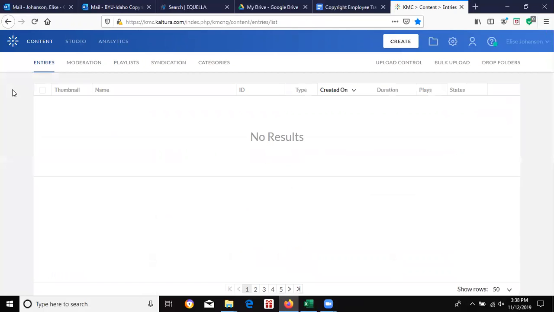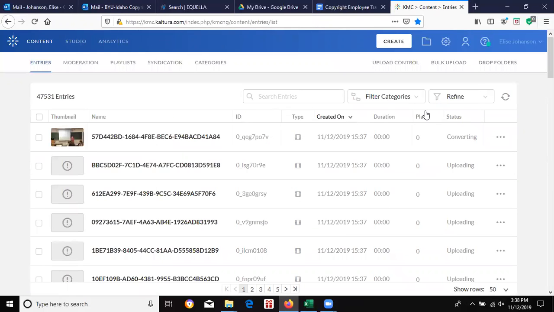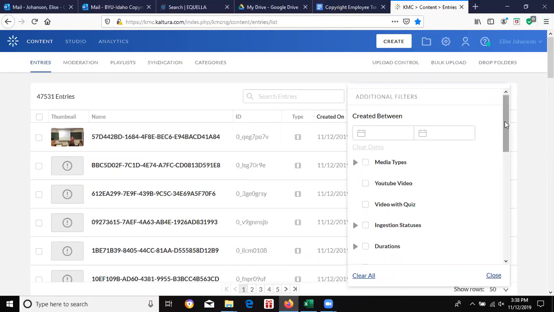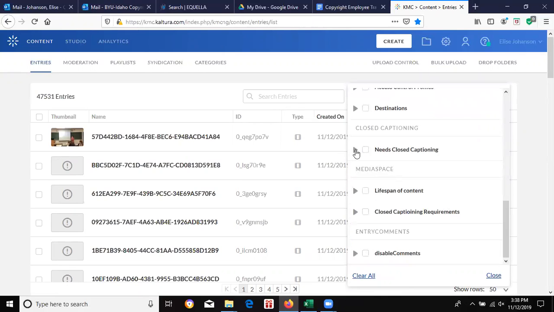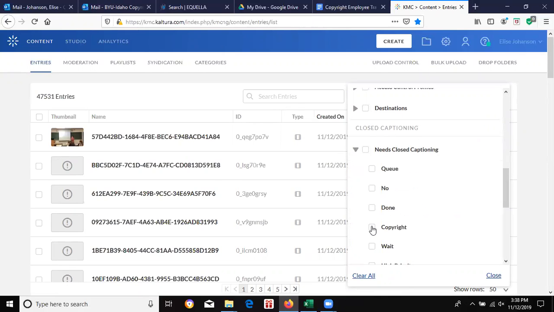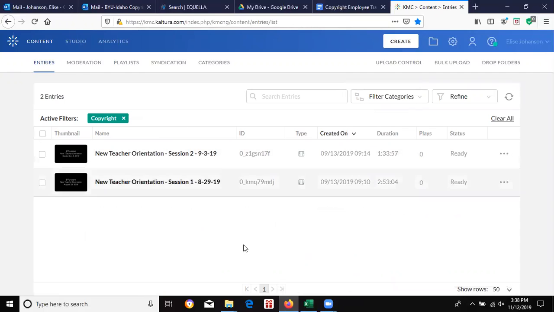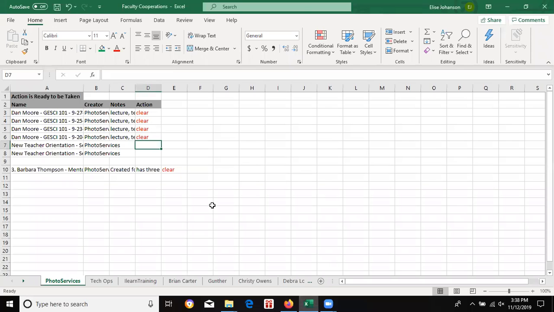But now that we've had this video cleared, we come back and now we have to go back into copyright. So I come over here to refine, scroll down, go to needs closed captioning, click on copyright, and it's now gone. And I no longer have to worry about that video. And it is now saved and recorded. Main thing, make sure that you record them. If you have any questions, always talk to Brother Wise or your supervisor to know what you need to do so that way you can do this.